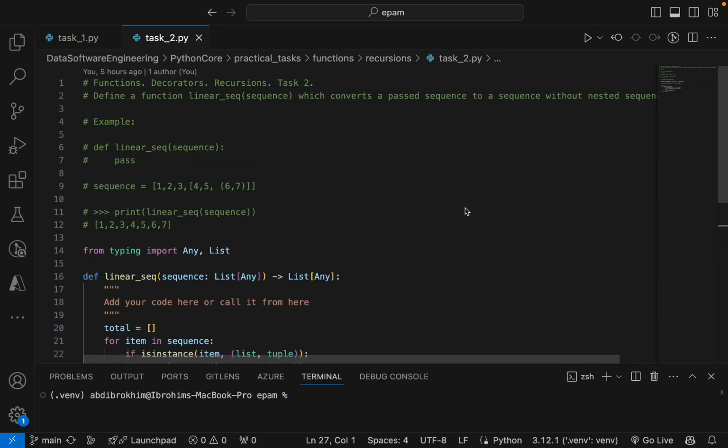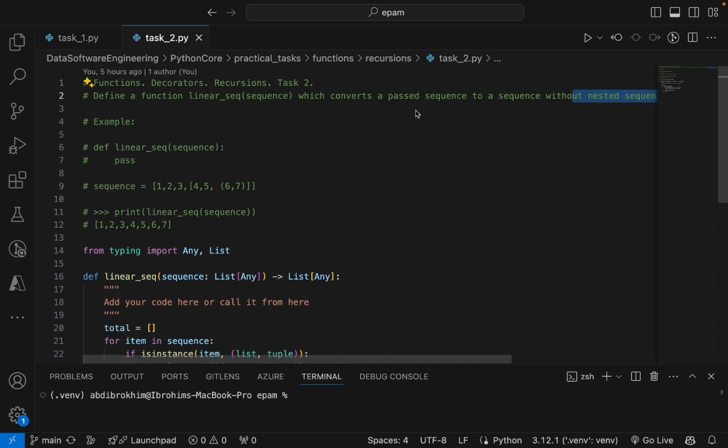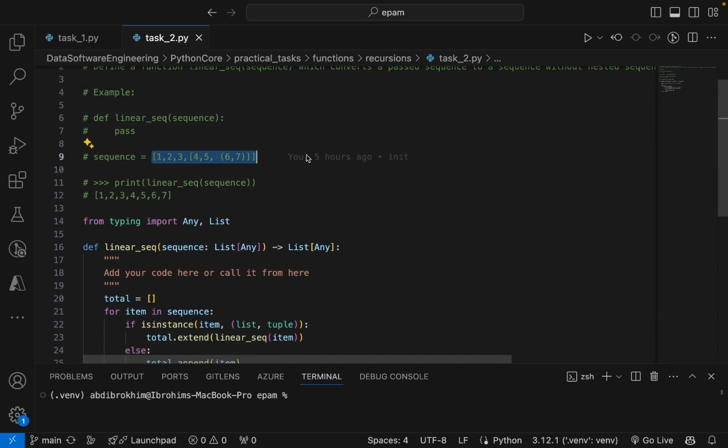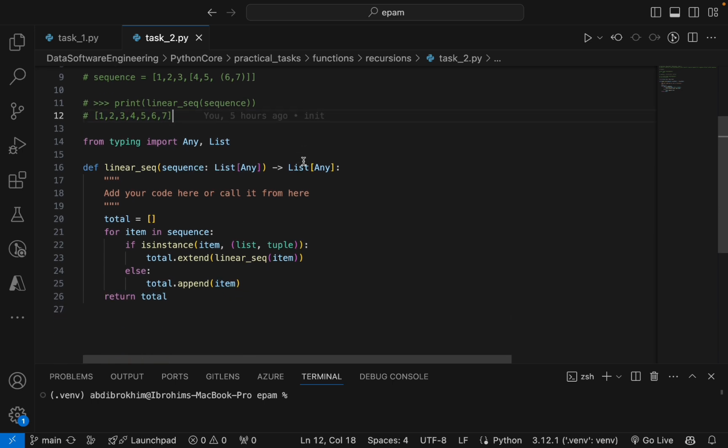Okay, let's move on to practical task 2. It says define a function linear_sequence that gets a sequence and converts the passed sequence to a sequence without nested sequences. We are given the sequence, and as you can see, it's a nested one. We have a list, and again a list, and then a tuple. So the result should be 1 2 3 and so on, without nested ones.